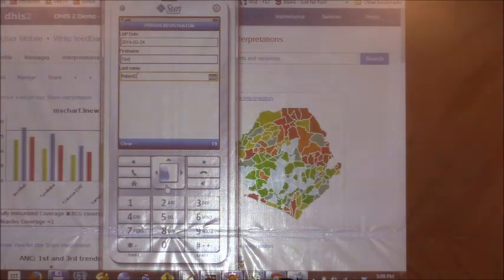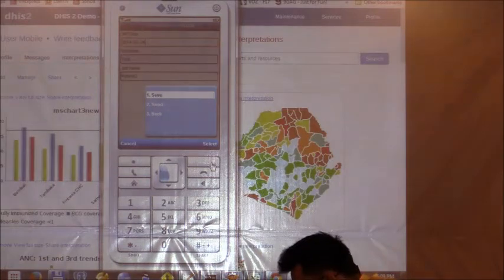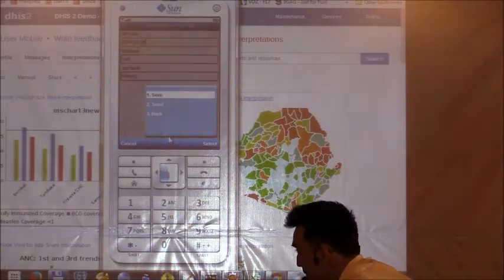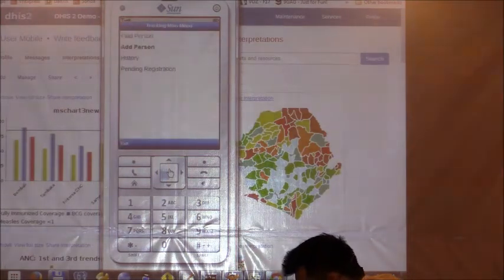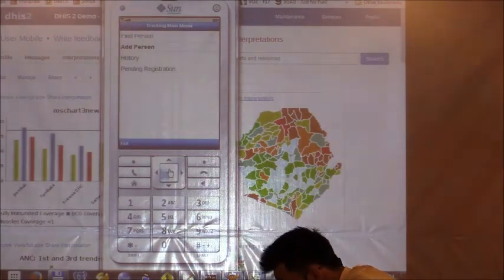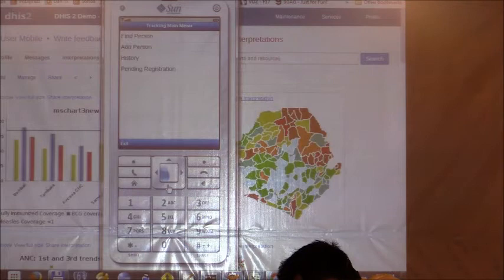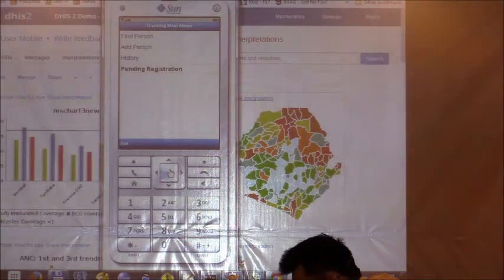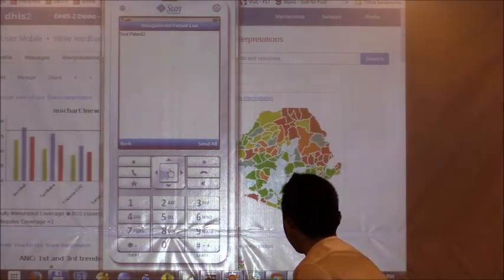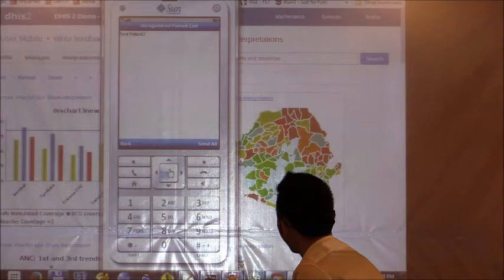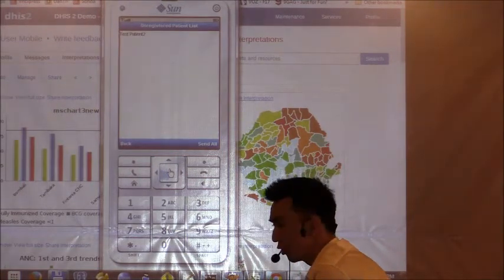Test patient number 2. But this time, because I don't have the internet, instead of send, I will save it. Okay, it will navigate me back. And if you see here at the bottom, I have something called pending registration. When I open it and I select the organization unit, you can see the unregistered patient list. It has the patient called test patient 2.